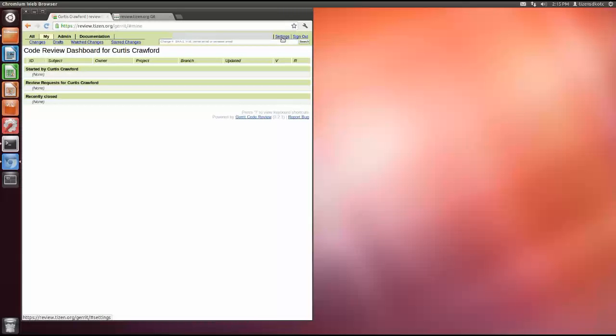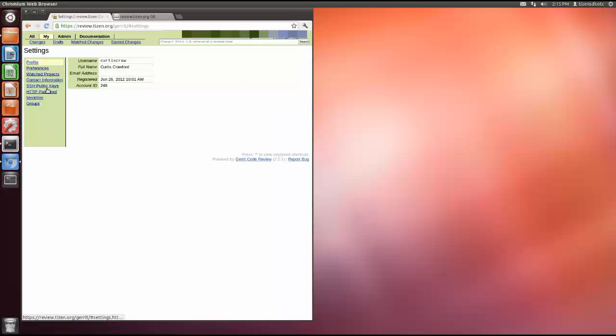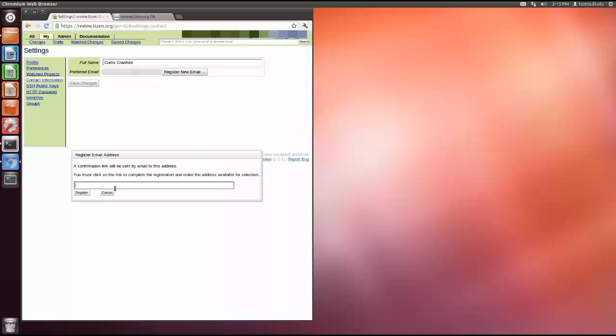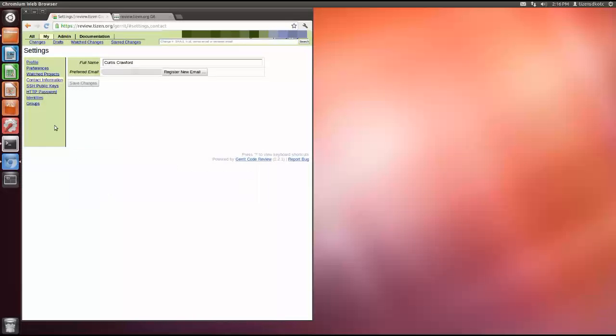The next steps are to add your email to Gerrit and submit an SSH key. To do both of these, you will click on Settings. Then for email, you click on Contact Information, and then register a new email. In this box, when you enter your email and click Register, you will again receive an email shortly that has a link for you to confirm that you received the email and register your email with Gerrit. I've already done this, and we will be moving on.